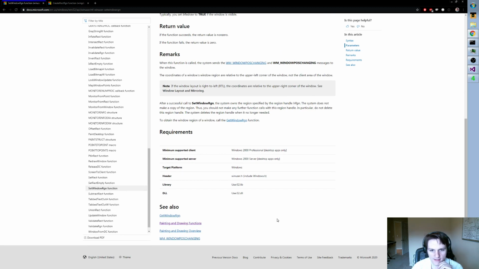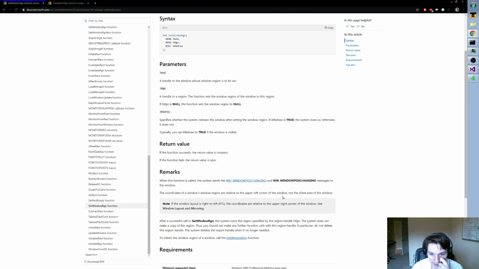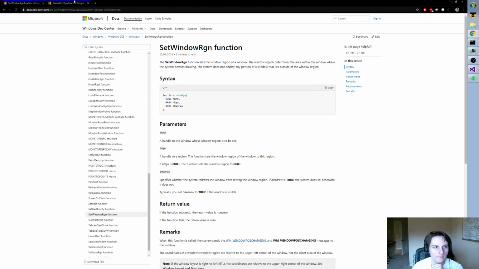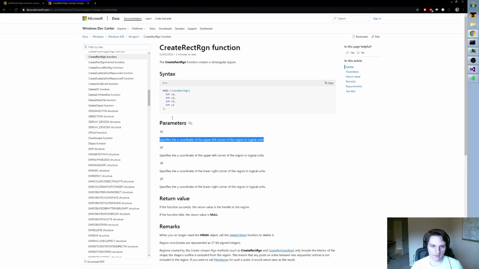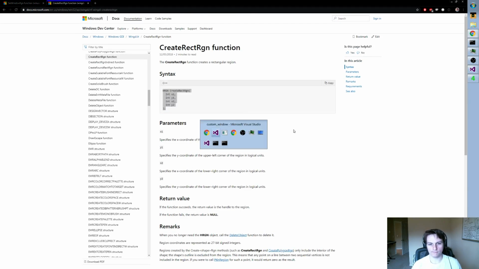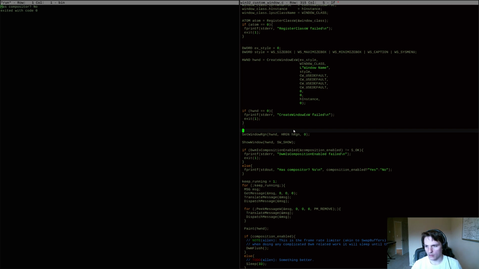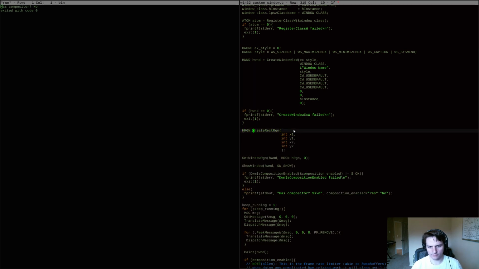But I'm worried that it's not going to move with the window. I guess if it's specified relative to the upper left corner of the window, then it will move with the window, but it won't resize with it. I don't know. We're going to find out what this does. So let's create a region.